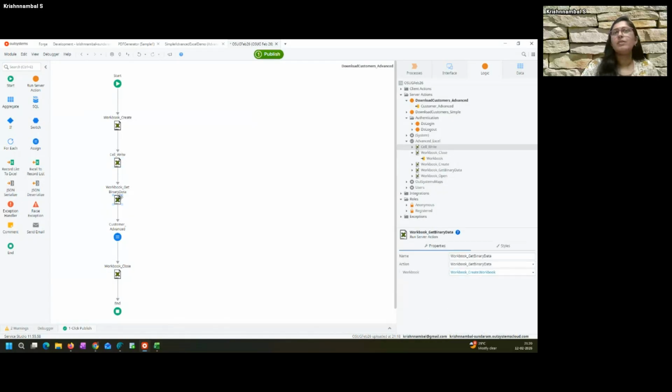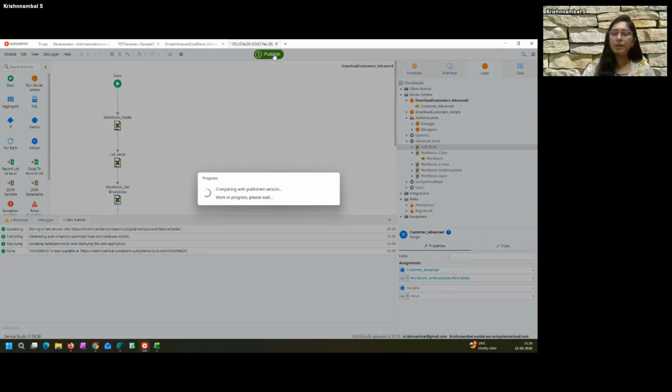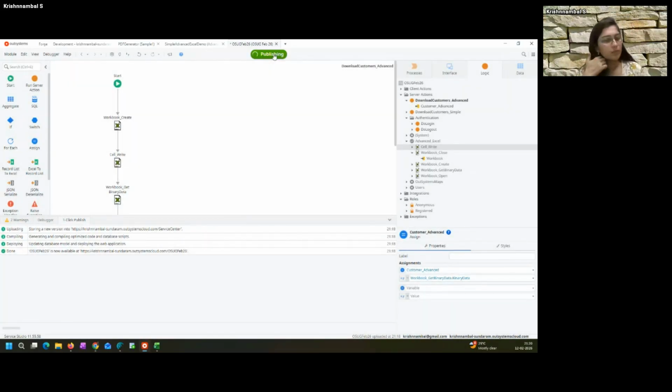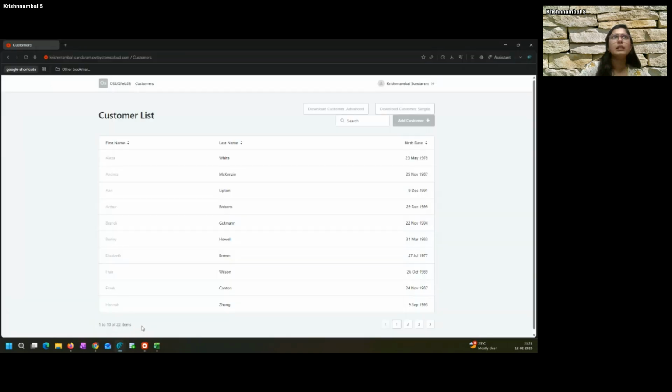And then I would like to convert it to binary data, all the same things I would like to do. So let me publish. Let's see what happens now. In order to write the data to an Excel, we will be using the cell write action. Okay, it's done. Let me refresh the screen.